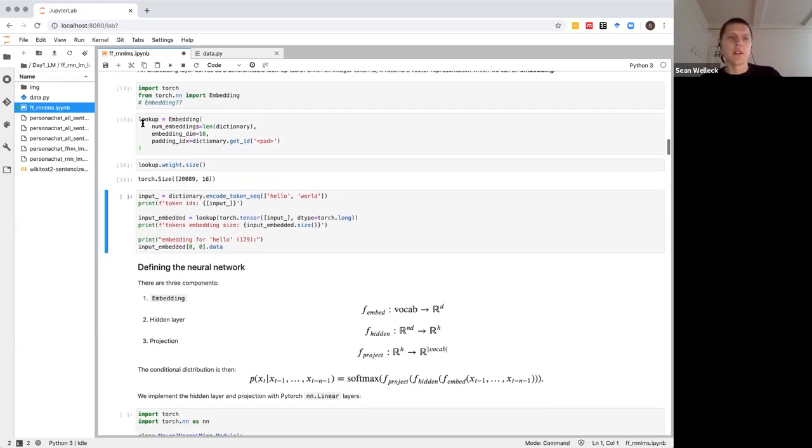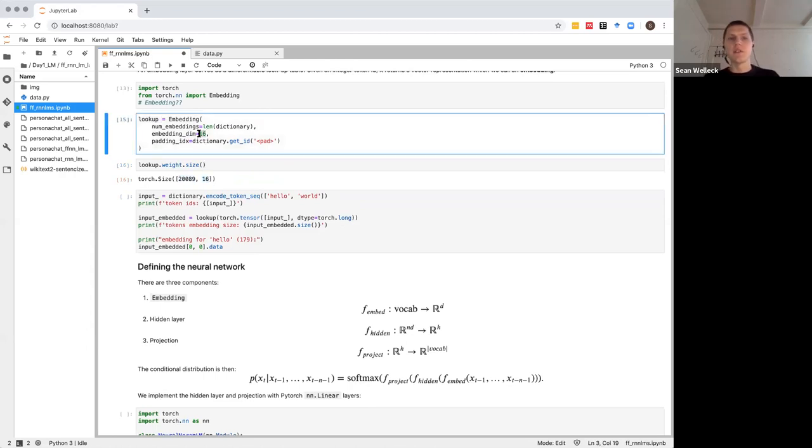Now we call this embedding a lookup table, and if you look at its dimensions, it's going to be the size of this vocabulary, which is 20,000, times 16, which is the dimension that we set.